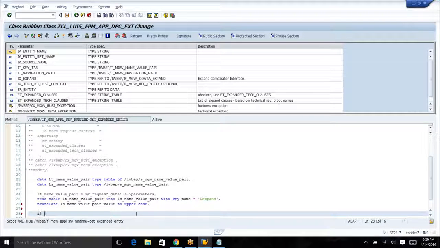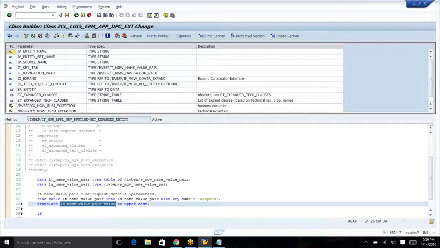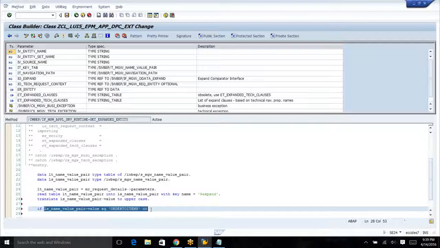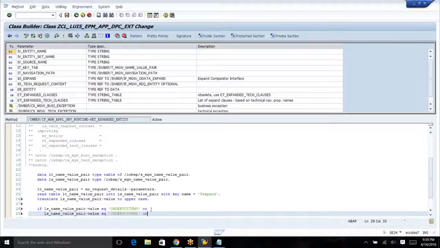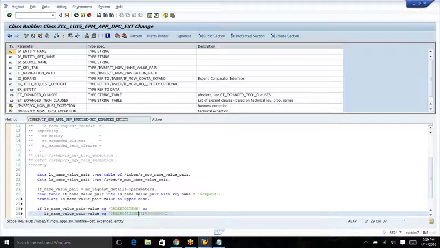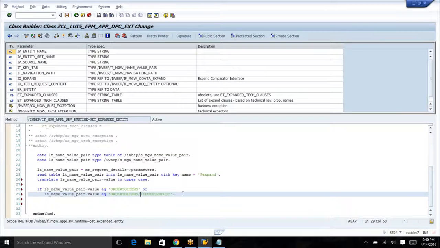Okay. If this value is equal to other two items or item to product, other two items slash item to product.